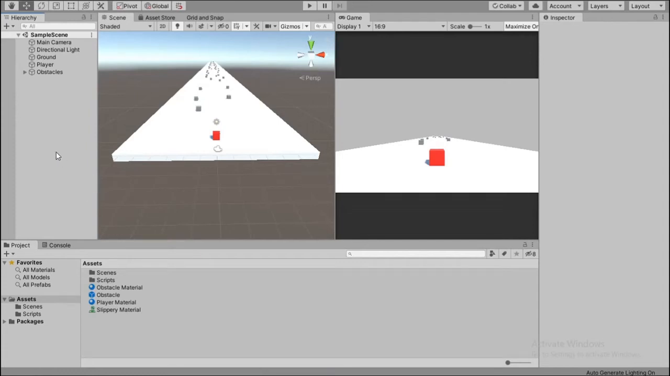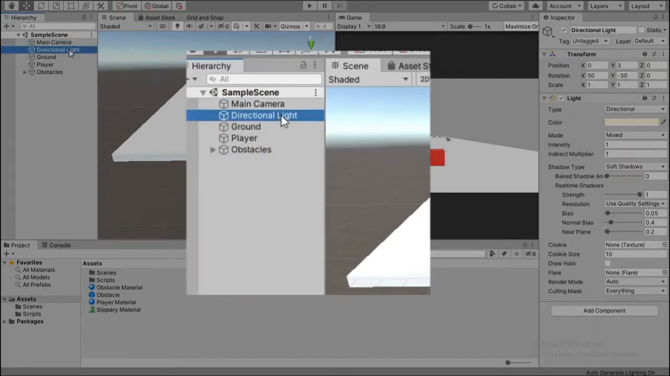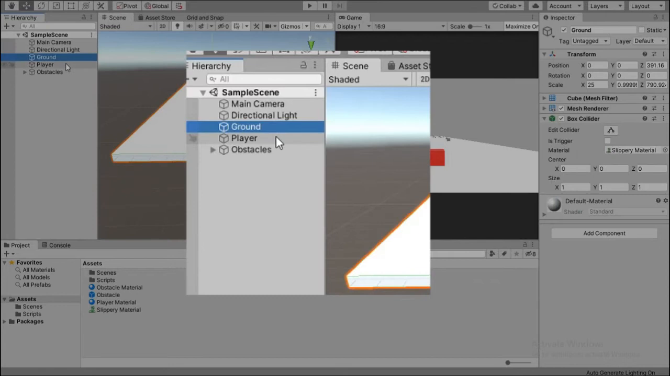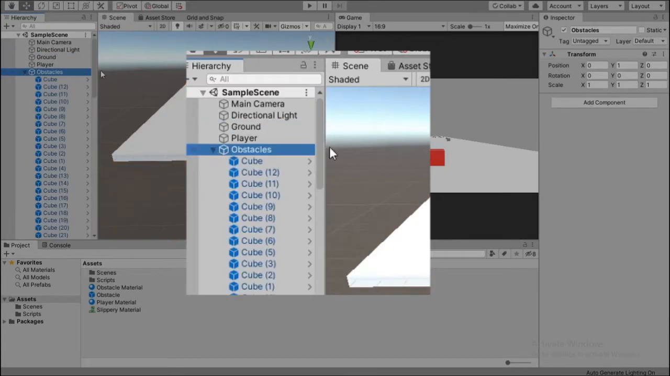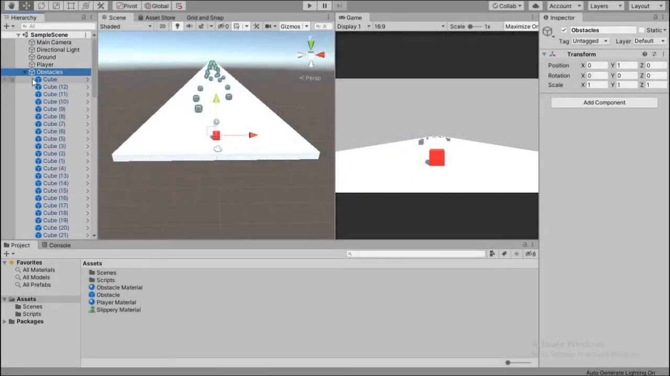In this tutorial I will show you how to make your player feel more responsive in this type of games. Okay, so in this scene we have a very basic scene setup. In this scene we have a main camera, we have a directional light, we have the ground, the player and a bunch of obstacles.